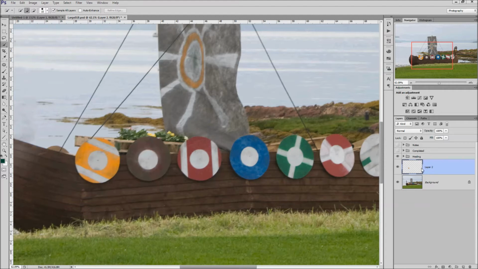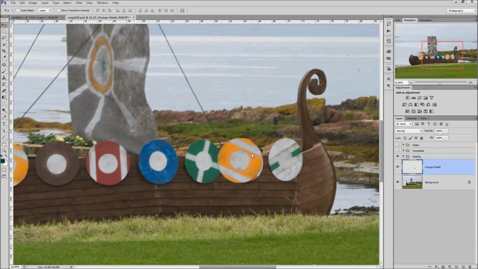So now that I have my layer, and I'm going to call it Orange Shield, always being sure to label your layers so you don't lose track of them, I'm going to select the Move tool. By selecting the Move tool and clicking and dragging, I am literally moving the shield. So I can click and drag and move the shield until it is on top of the other one. So we could just leave it at that, but it's not a very neat fit.